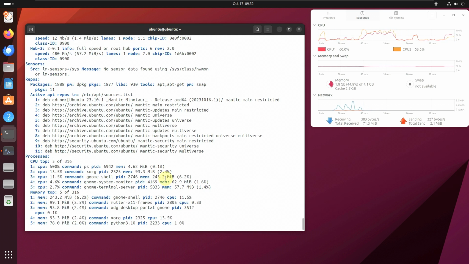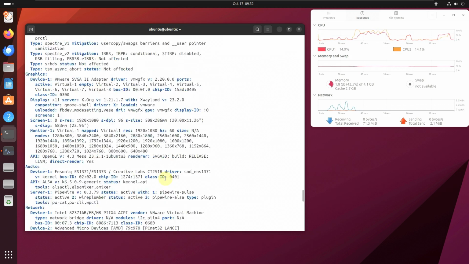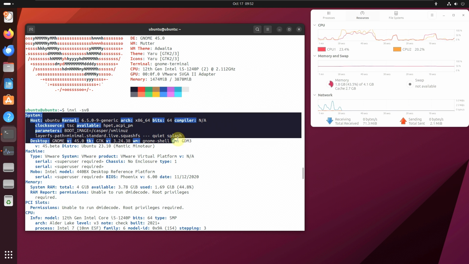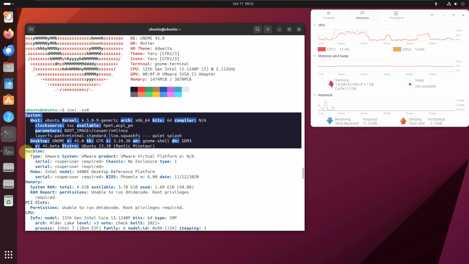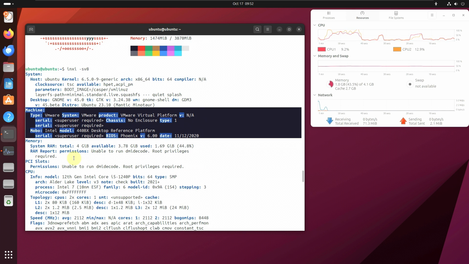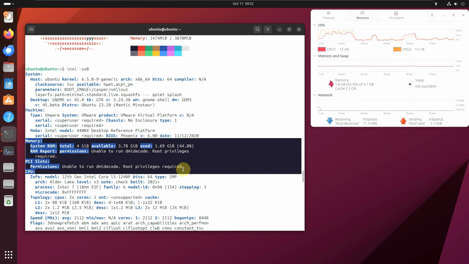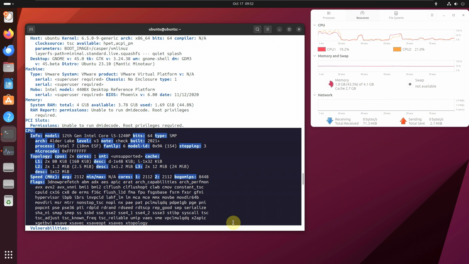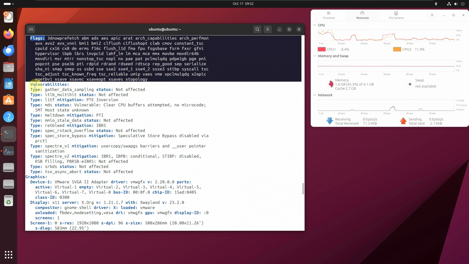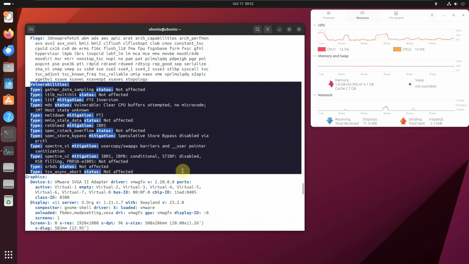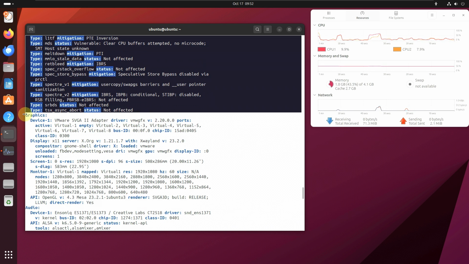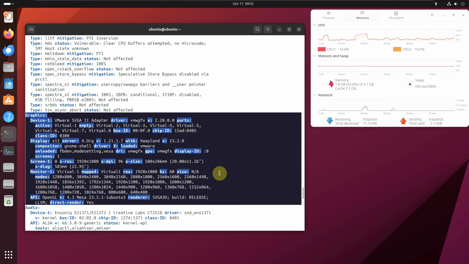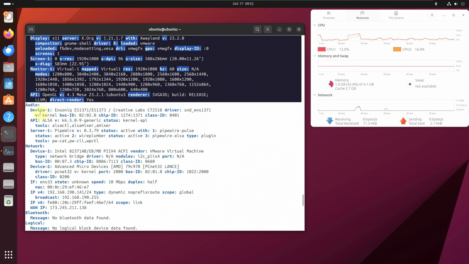So this is the command which will grab complete information on the distro. So let's scroll it up. So here is the system information, complete system information. This is the machine information. This is the memory information. This is the CPU information. This is all the vulnerabilities. This is the graphics information. Graphics, display, monitor, all the information is here. Just pause the video and read everything if you want.